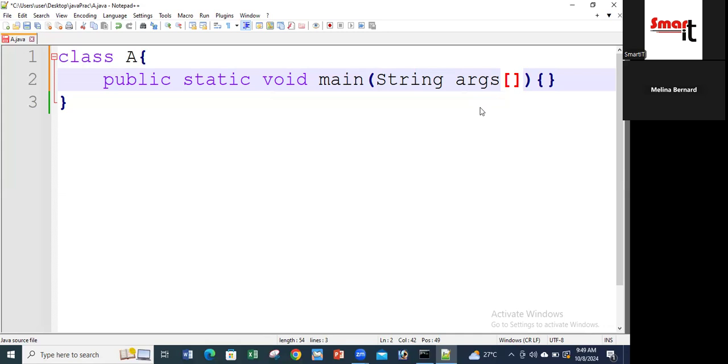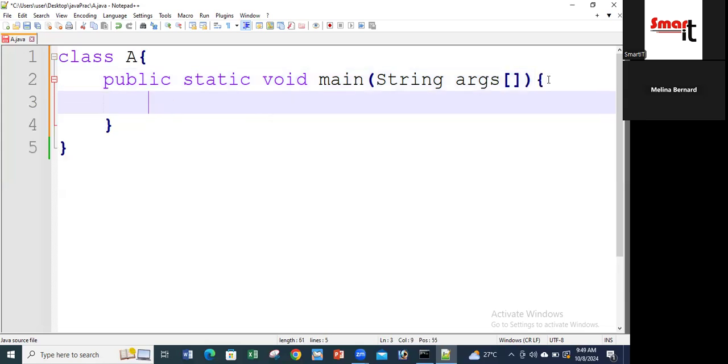Okay. Now come in between to the curly braces of the main method. Press enter, at once press enter. Right. Now you can see your cursor is blinking. So that is our next level. The next level. So that is why I say indentation.